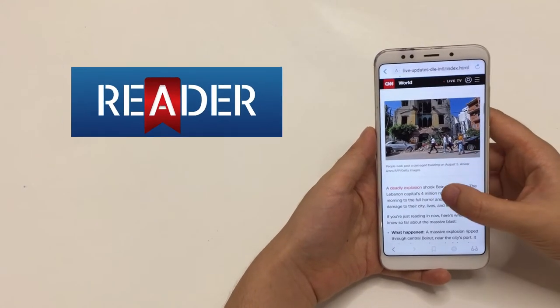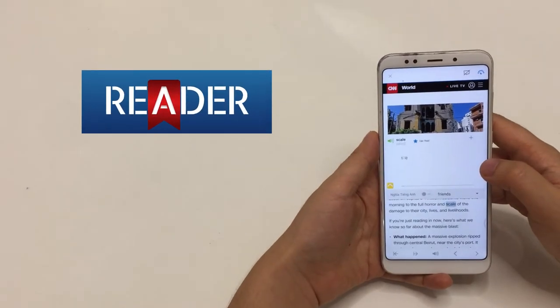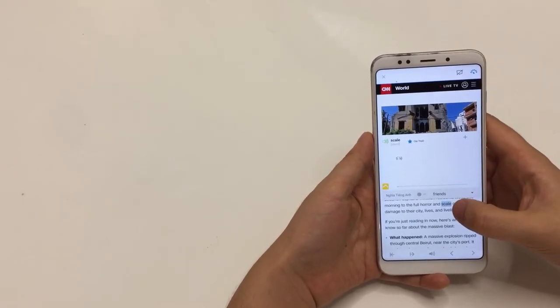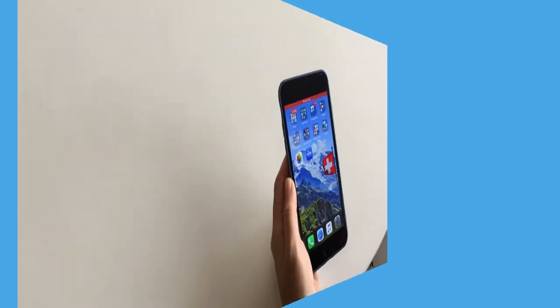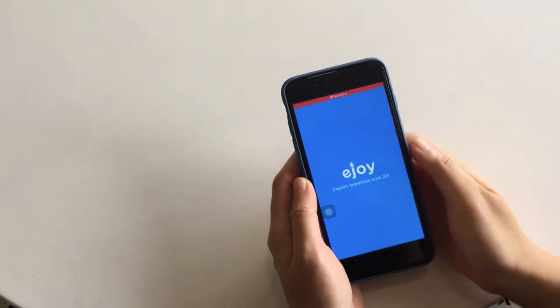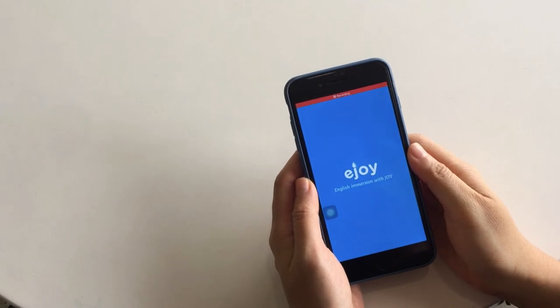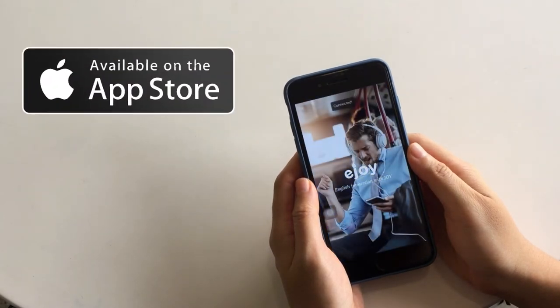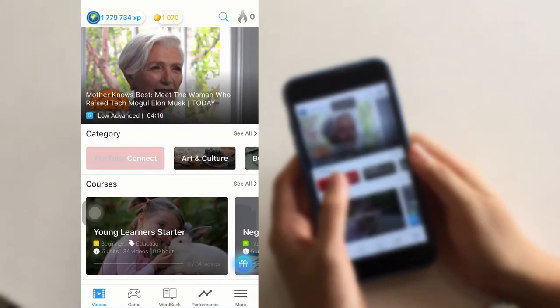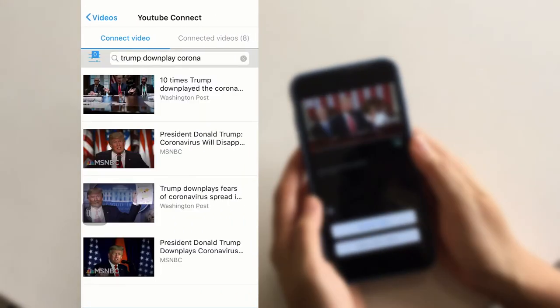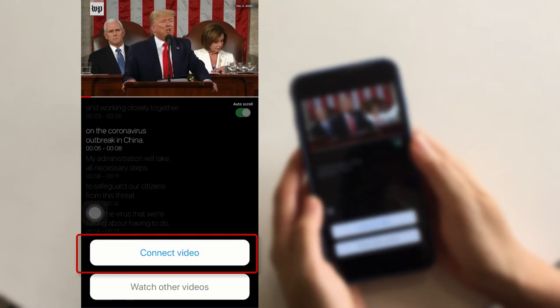forever. On phone, try eJOY Reader to turn any English articles to audio and build up your vocabulary while reading and listening. And of course, the most wanted app, eJOY Learning App, available on both Apple Store and Google Play, provides you with extensive learning experience from authentic videos from YouTube.